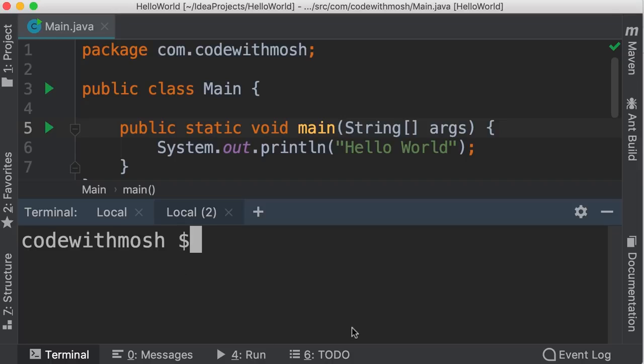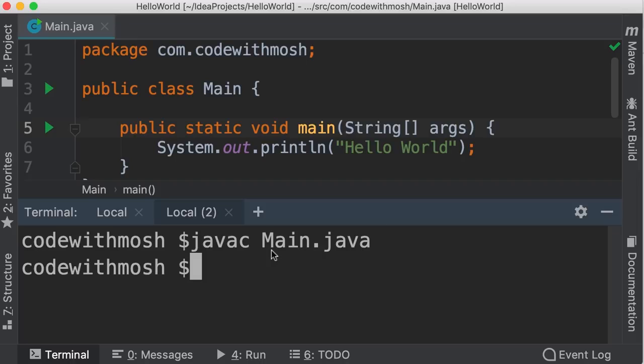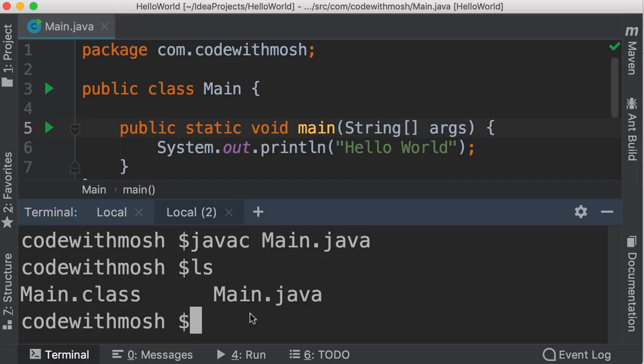Now we can invoke the Java compiler like this, javac, and pass the name of our Java file as an argument. So Main.java. If you're on Mac or Linux, make sure to spell this with a capital M because these operating systems are case sensitive. So enter. Now let's look at the content of this folder. On Mac or Linux, we can type ls. On Windows, we type dir. So let's take a look. In this folder now we have a new file, Main.class. This is the bytecode representation of this Java file.